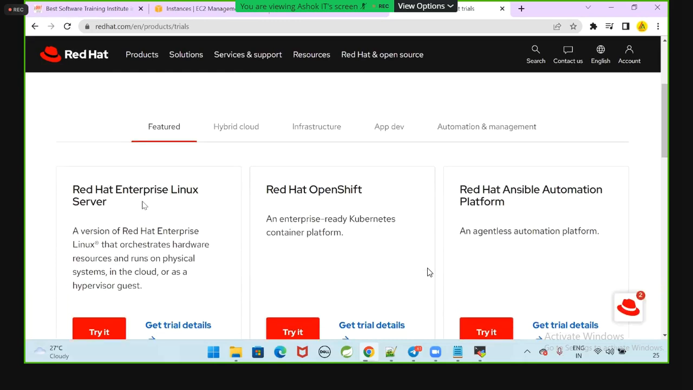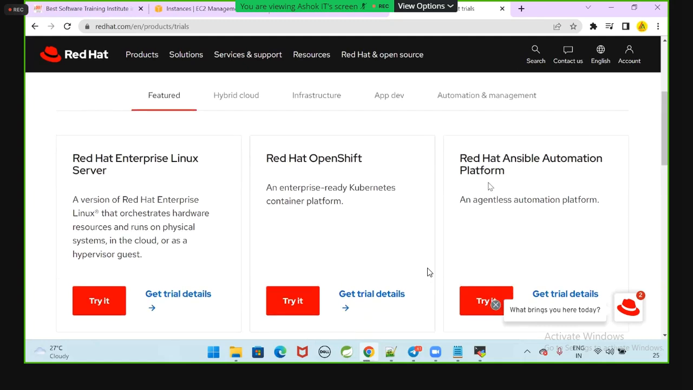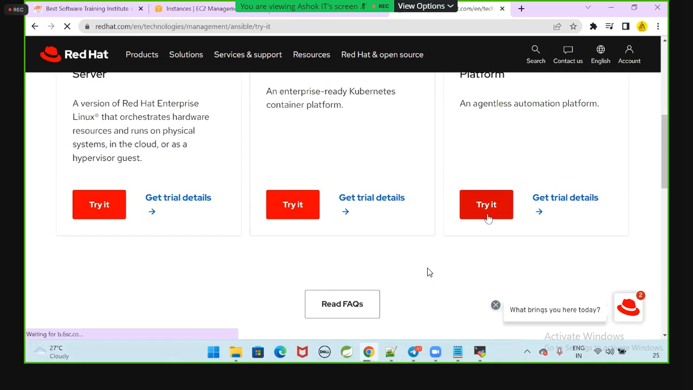Do you want a trial for Red Hat Linux server? You want a trial for OpenShift? OpenShift is one Kubernetes container platform. It is used to run our Kubernetes containers, Red Hat OpenShift platform. Do you want automation of the Ansible automation? Start free trial. Try it.